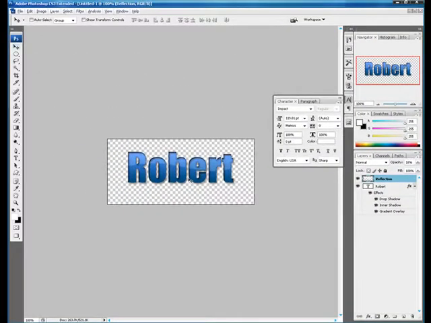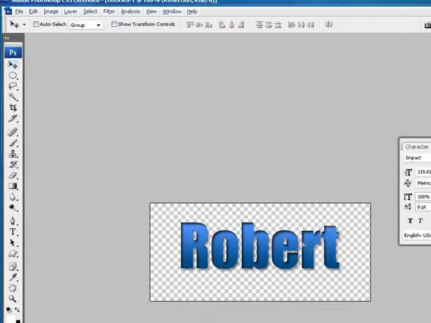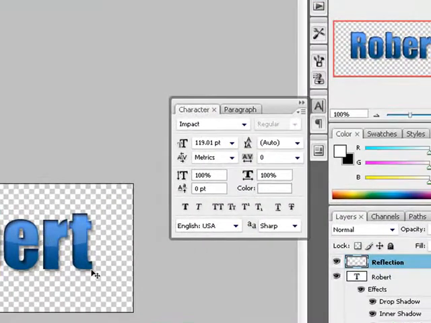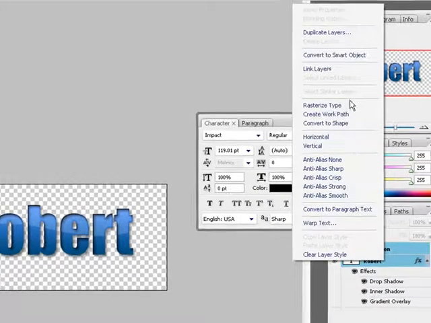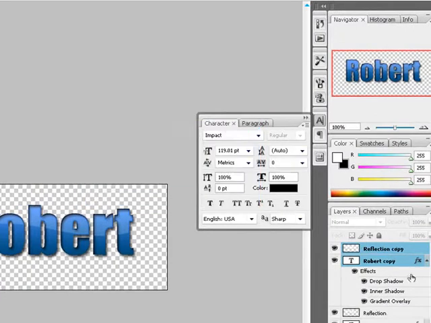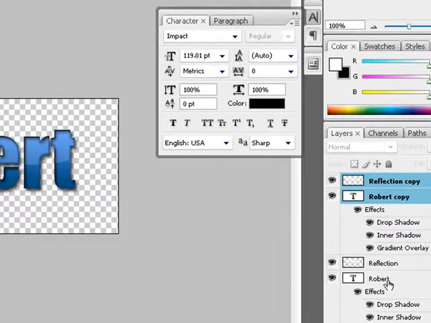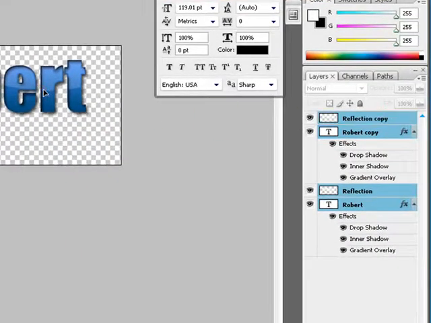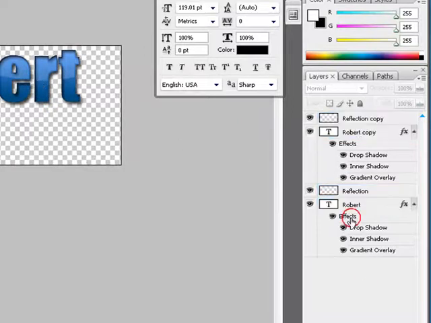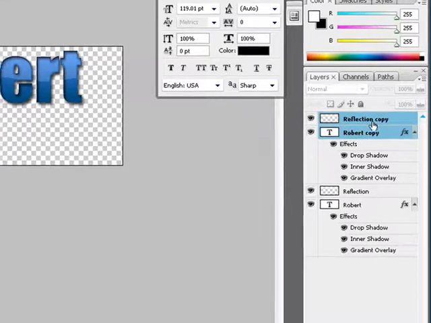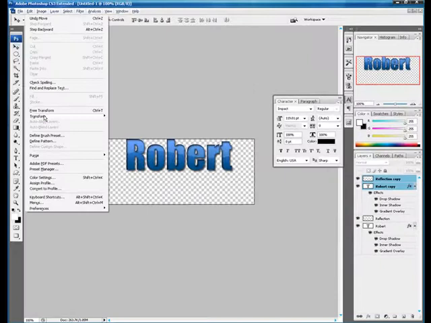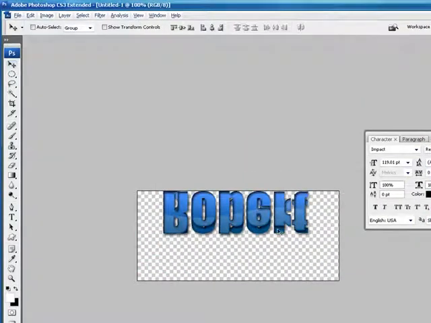Okay, now we're going to create our little reflection down here. I just totally messed it up. Control Z fixes anything. Okay, hold on to Control and select both layers of your text. Now right click and hit Duplicate Layers. Click OK, and you have reflection copy and text copy. But first, I'm going to move these all up just so you can see the reflection. Now make sure only your text copy and your reflection copy are highlighted. Now go to Edit, Transform, Flip Vertical. Okay, now it should look like that.